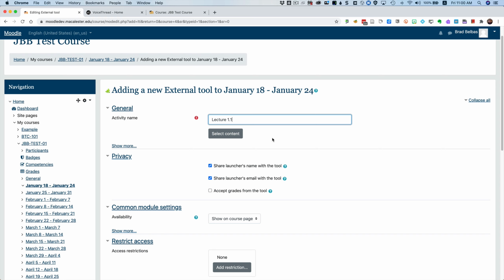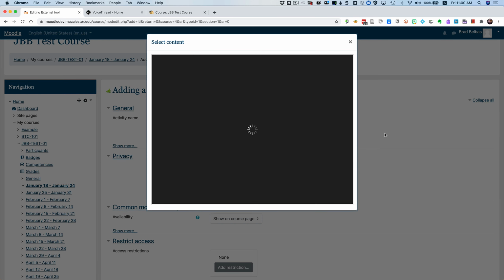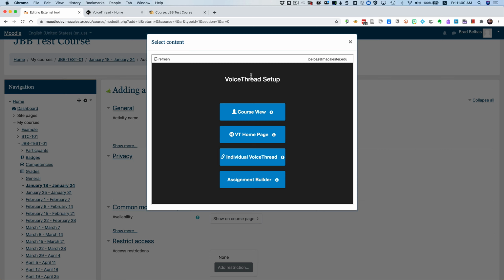And this is now where the difference between the previous process and the new process, the more streamlined, awesome process begins. I'm going to now go to this little button here to select content. Click that. This new dialog box pops up, and these four buttons will be familiar if you're a past VoiceThread user with Moodle.